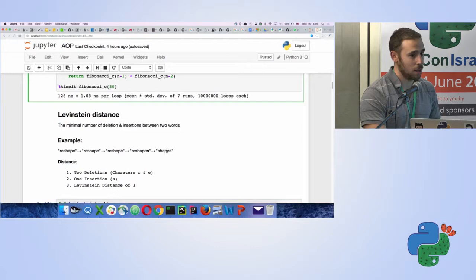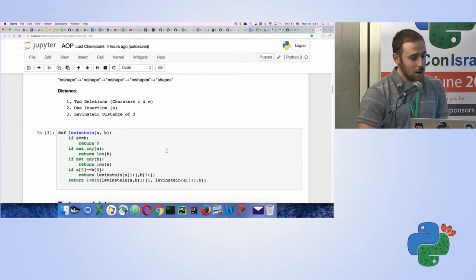Now, this is how you calculate the Levenshtein distance. You get two parameters, the first word and the second word. It's a recursive function.